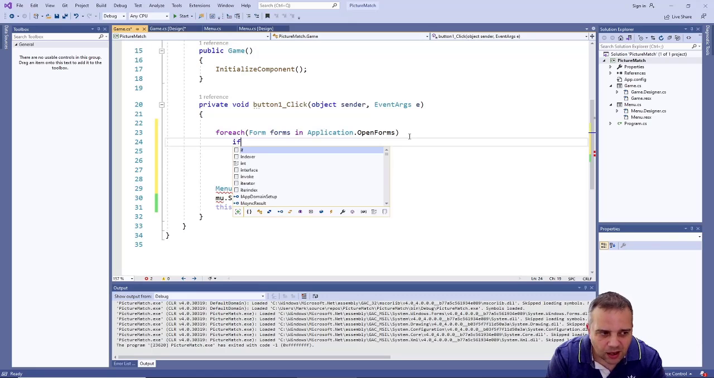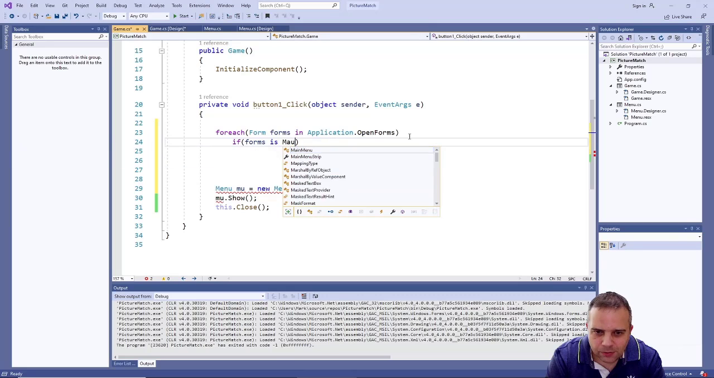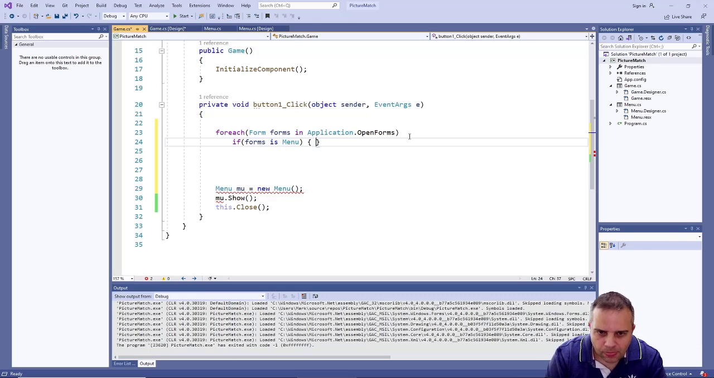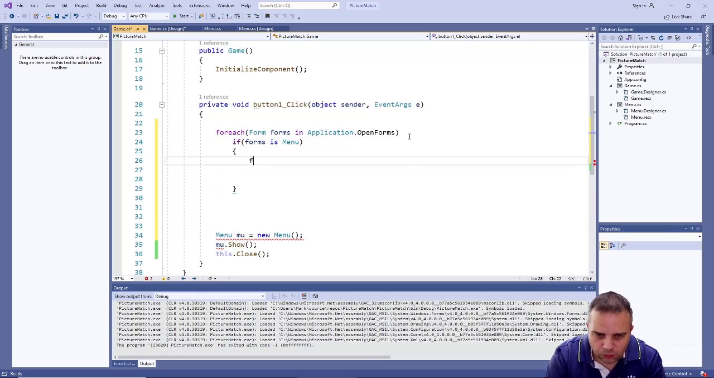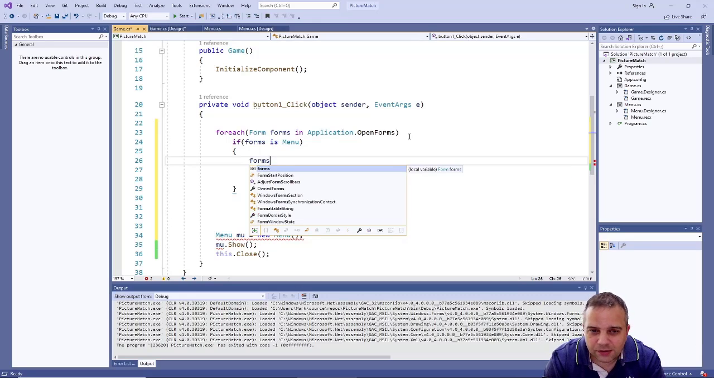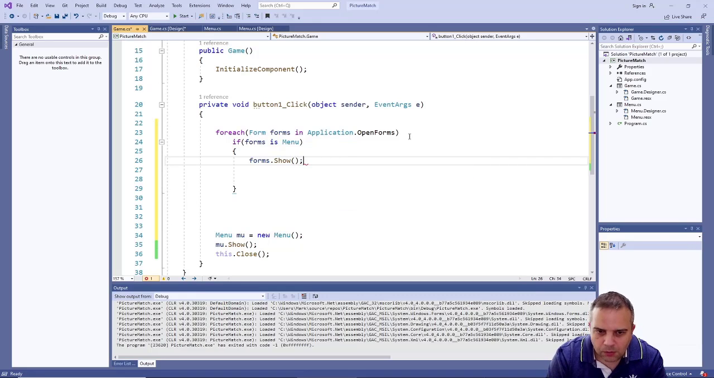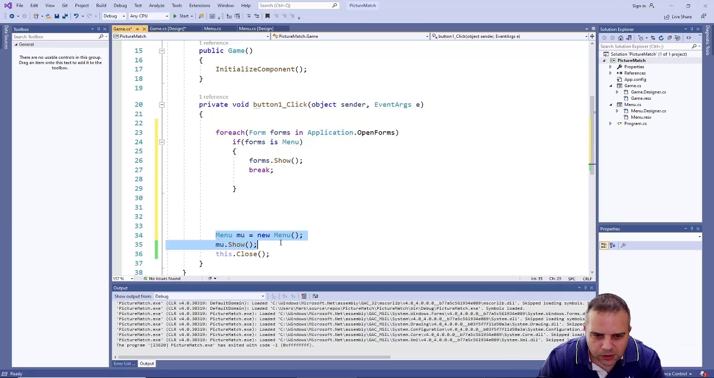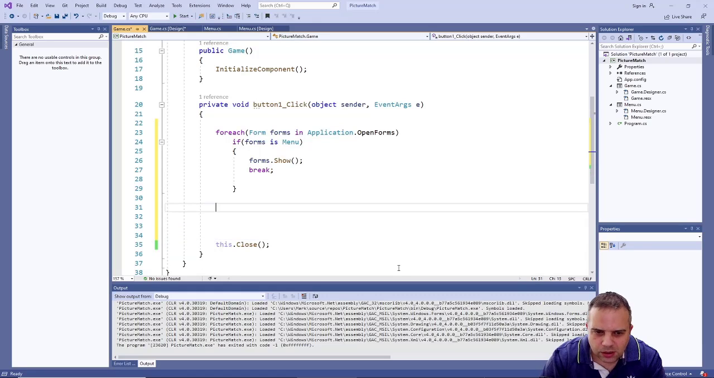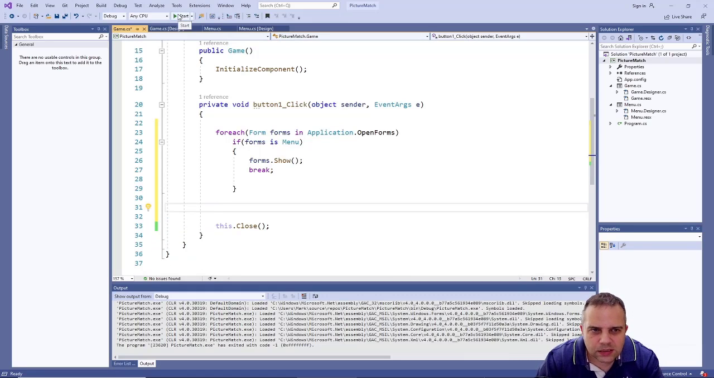So we want to say if our forms is menu1, then we basically want to unhide our menu. So it's forms.show. And we'll go back to that. And we also need a break in here. And outside of our for each loop, we can close, creating a new instance of menu and showing that. And we can just come to this close. Let's see what happens now.